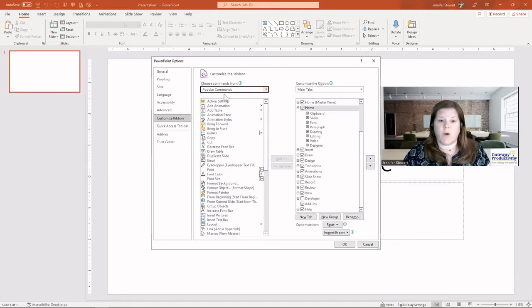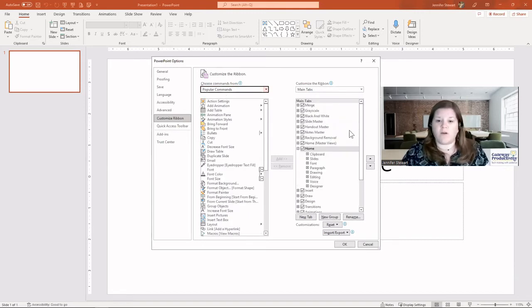But we'll go back to our popular commands. Here, I do want to point out there are quite a few options up at the top. Again, remember, these are the menus or tabs that show up when you're in specific sections of PowerPoint, and you may not even use most of these, which is perfectly fine.